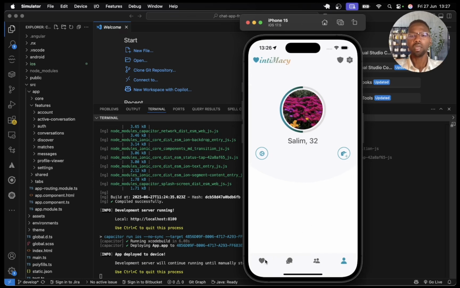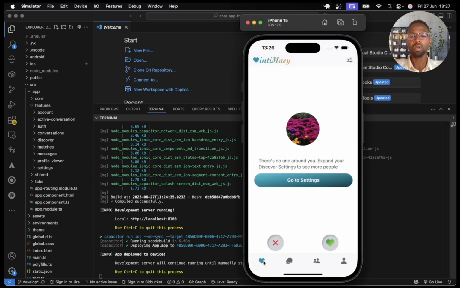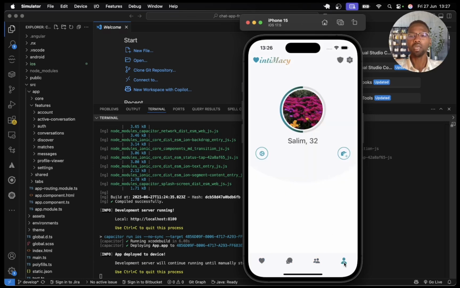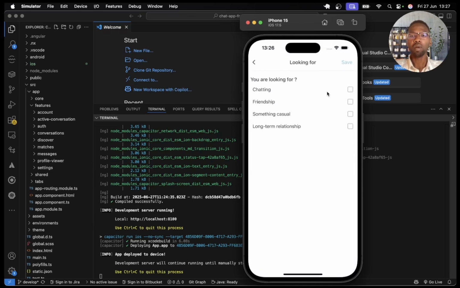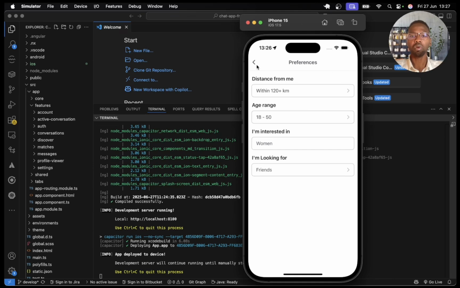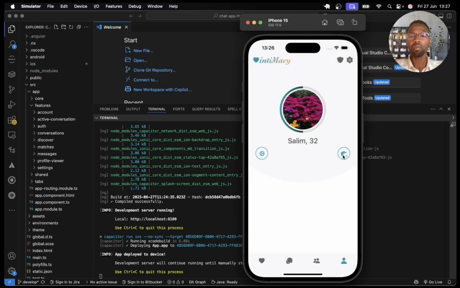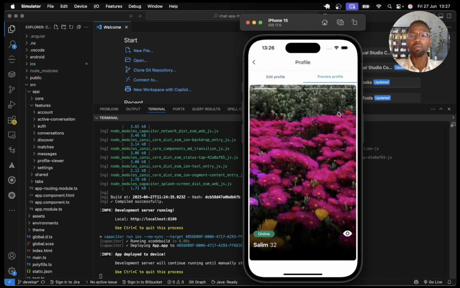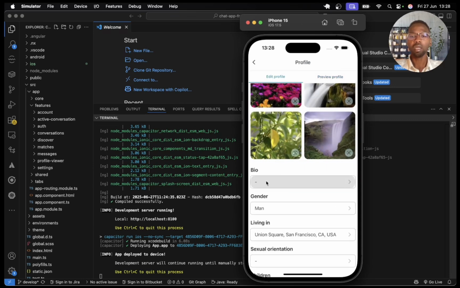Here we are. We can browse the application here for discovery, to discover profiles, here for messages, here for matches, and here is the host profile. So in the host profile we can change, for example, I'm looking for friendships, my age, the age range that I want could be like this or whatever I want. And here in profile I can preview my profile and I can update as well my information.